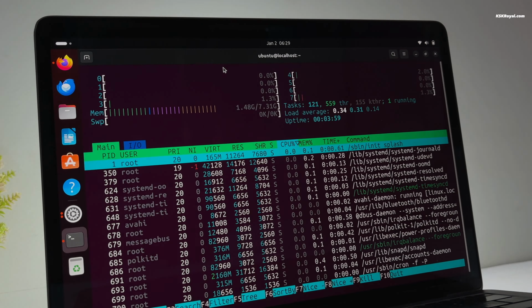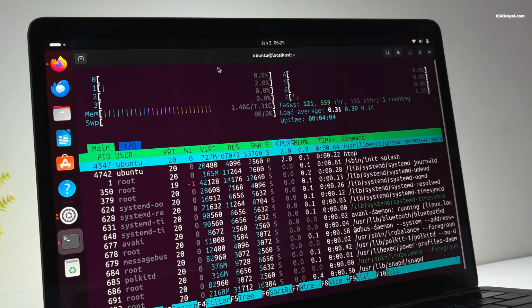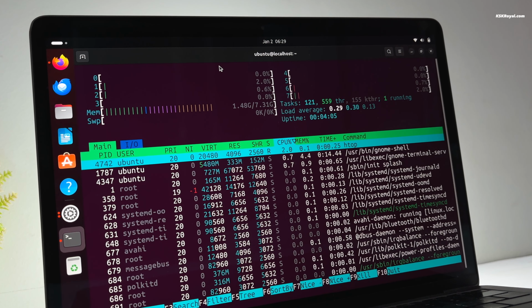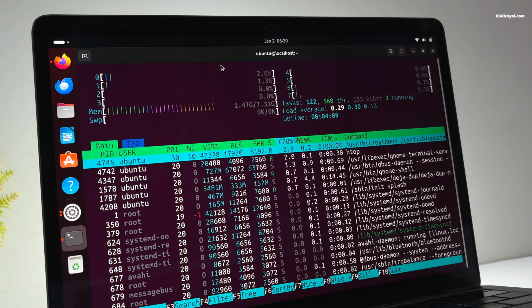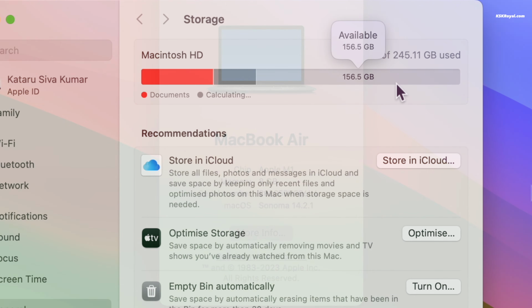For demonstration, I will be using my base M1 MacBook Air, and the process is the same for any compatible Apple Silicon Mac. To install Ubuntu on an M1 or M2 Mac as a dual boot, you need to reserve at least 30 GB of free space or higher and ensure your Mac is running macOS 13.5 or higher.